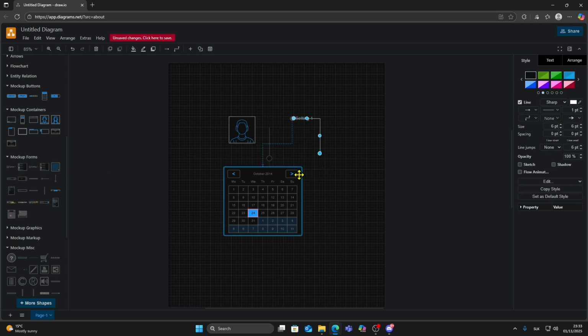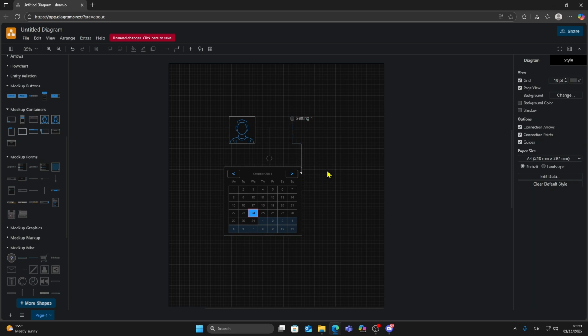That is how you create a wireframe in draw.io, either using templates or by building it manually.